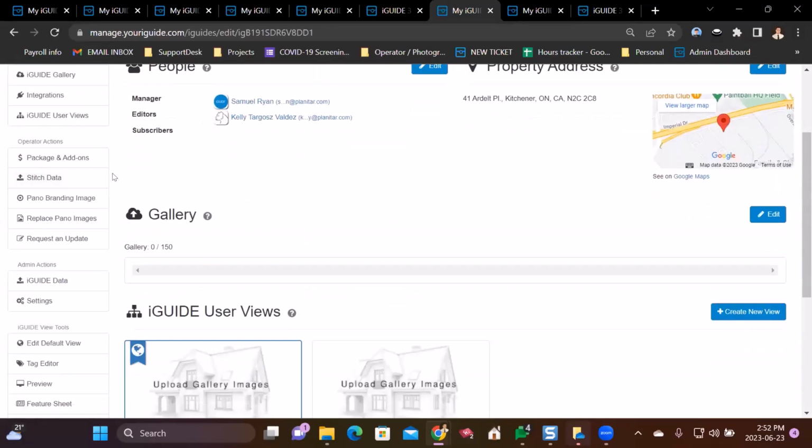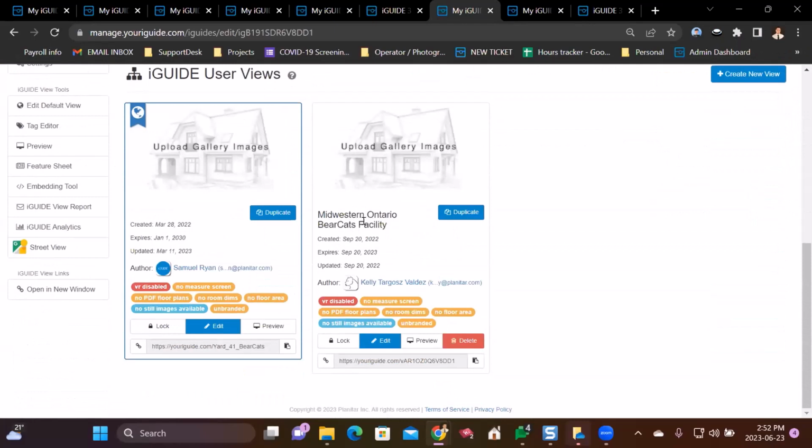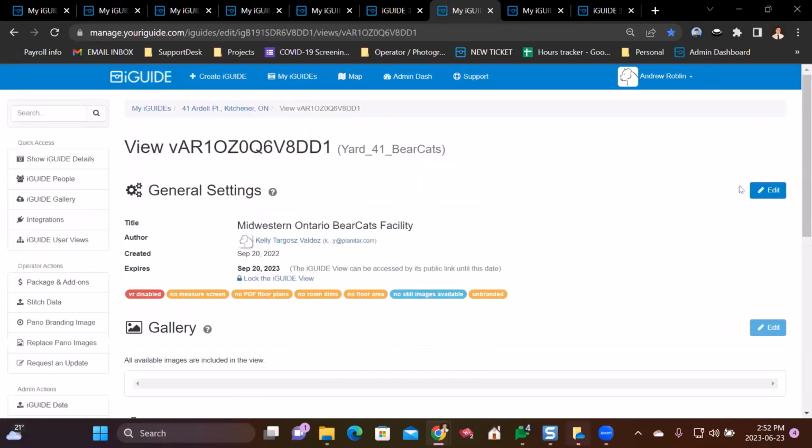Yes, that's a great question. So let's just say I've got my example here. So my duplicate version. Let's just say I lock my main one, and I'm going to share my duplicate iGUIDE. I'm going to click on edit, and I'm going to click on edit again.